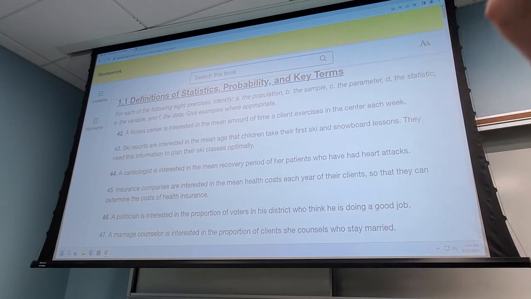All right. Variable. What's the variable related to? In general, the variable's related to the question you would ask. So if you had the 87 clients, what would you ask each one of them? How much they work out. So the variable would be the amount of time a client works out each week. I think it was each week here.